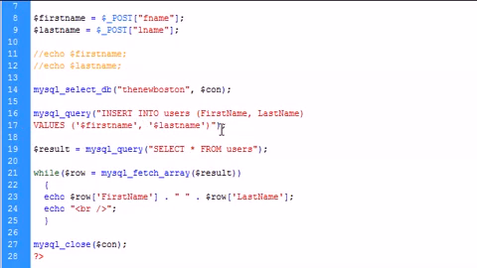So make sure that you guys, whenever you're filling out your MySQL query, it's very important to understand how that works. How you have first name and last name. Because if you don't keep those in order, you're going to end up putting some data into your database that you do not want.